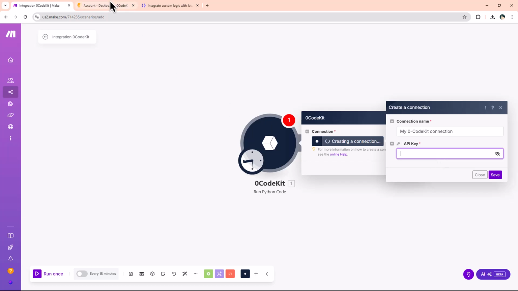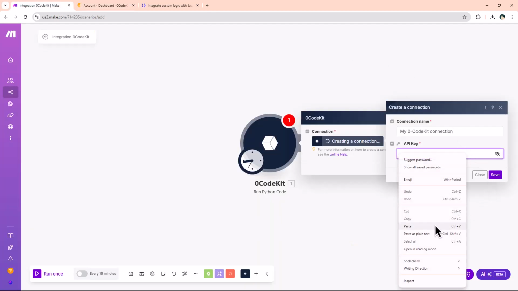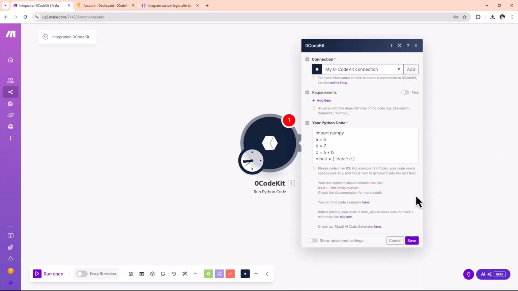To locate this key, return to your Zero Code Kit dashboard and look for a section related to API, integrations, or account settings, where you should find and copy your API key. Return to the make.com connection window, paste the API key into the designated field, labeled API key, secret key, or similar, and click Continue or Save to establish the connection. Make.com will typically test the connection to ensure it is working.